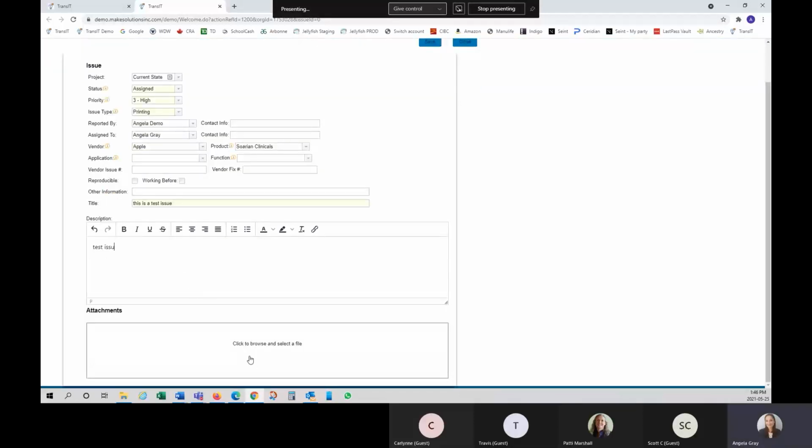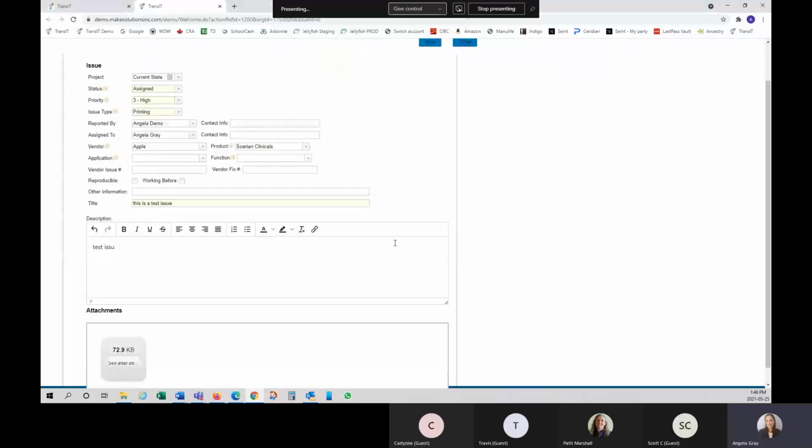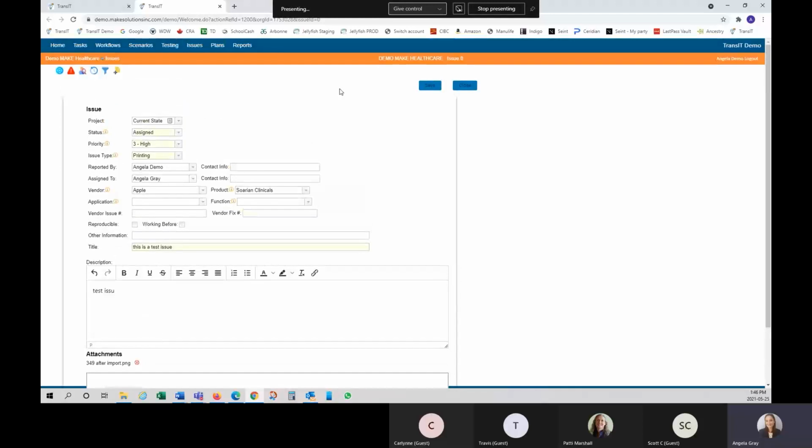And again, you can attach a screenshot if you'd like. So you can save whatever screenshot to your desktop, click the browse here, and select the screenshot that you want to attach. And it's as simple as that, to attach a screenshot to your issue. Then once you're finished, you can click save.